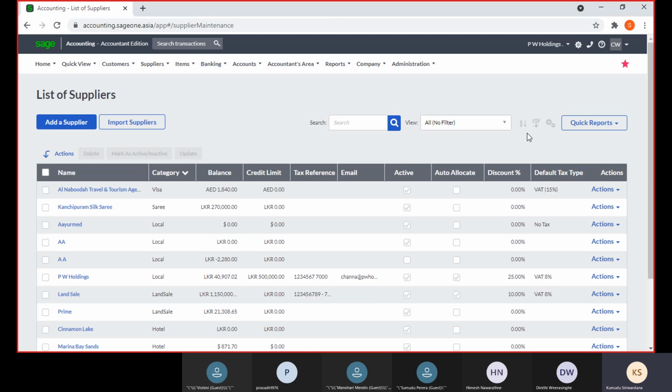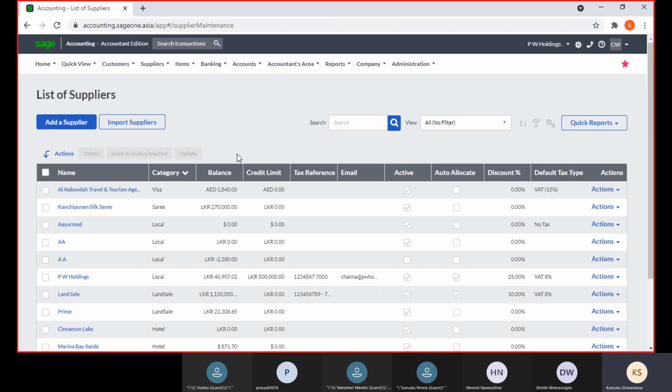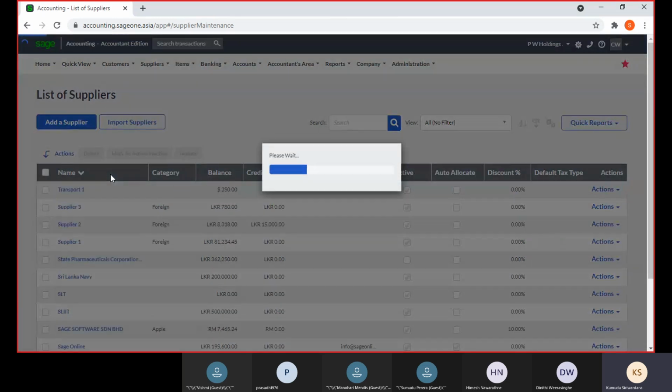You can customize this grid by clicking this customize grid button. You can tick required columns and you can untick if you want to remove any column. You can sort this grid by these headings. By clicking these headings, you can sort in ascending or descending order.